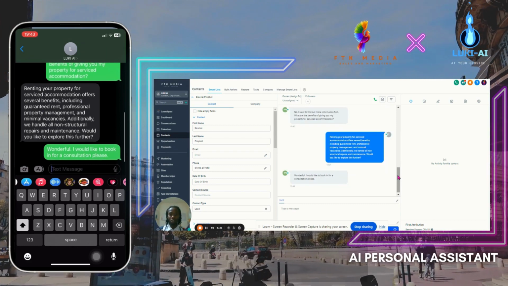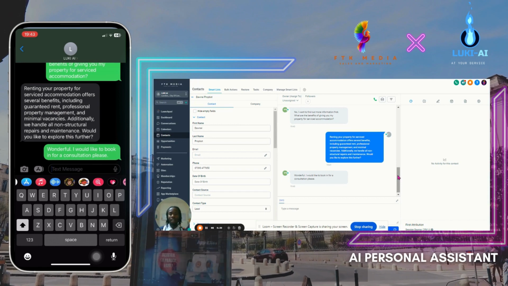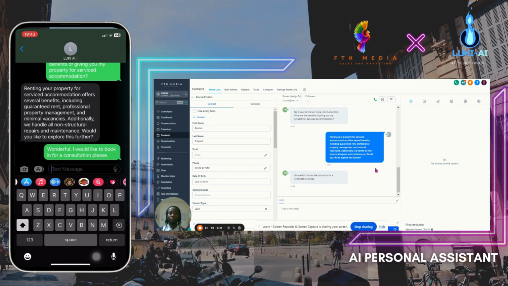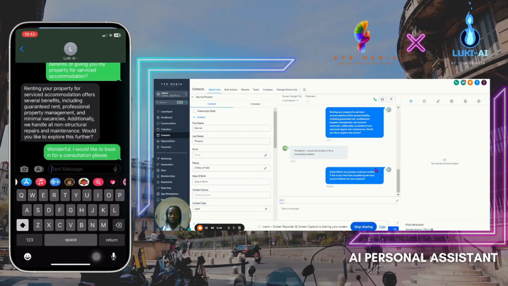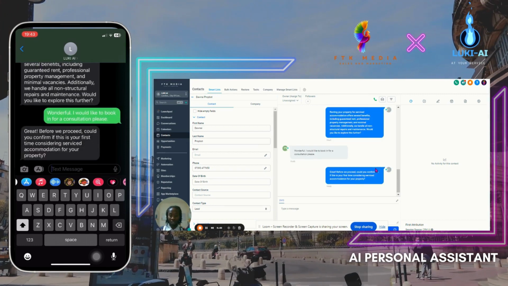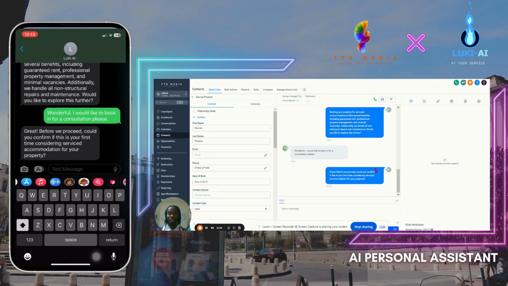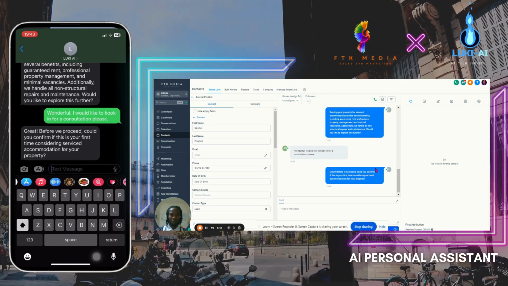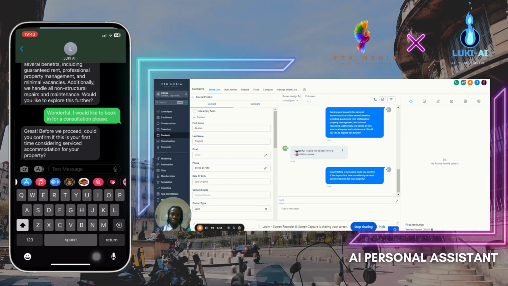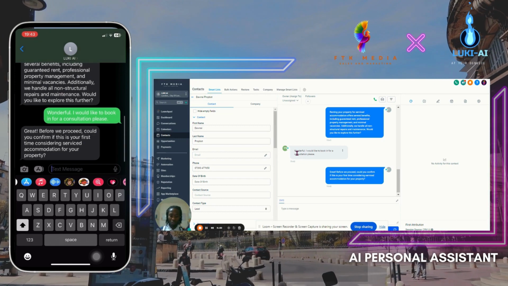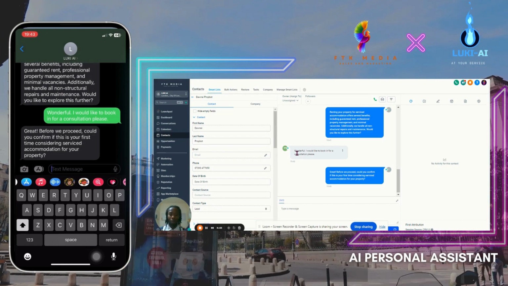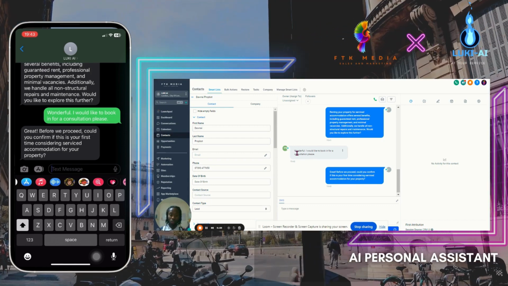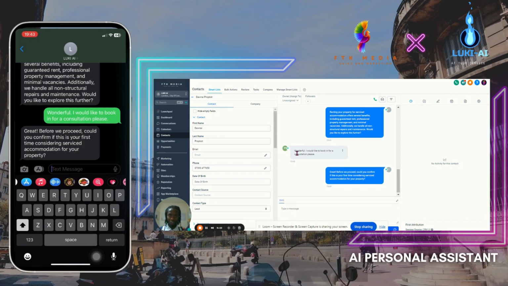So now what's going to happen is LUKI-AI is going to process that and realize, right, this is a potential lead. How exactly can we progress with this? And it's going to now take it into appointment setting mode, which is another one of the backend prompts that have been set to train our agent to respond. So as you can see on here, it's asking one of the qualifying questions. The response from LUKI-AI says, great. Before we proceed, could you confirm if this is your first time considering serviced accommodation for your property? So now what's happening is it's qualifying the lead.